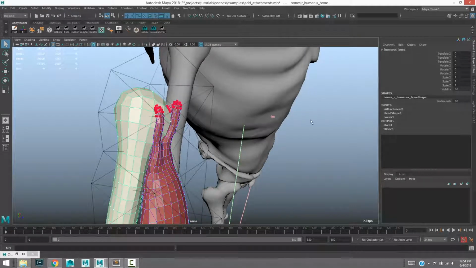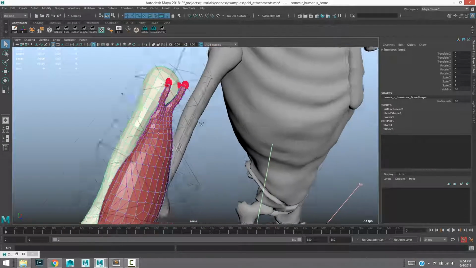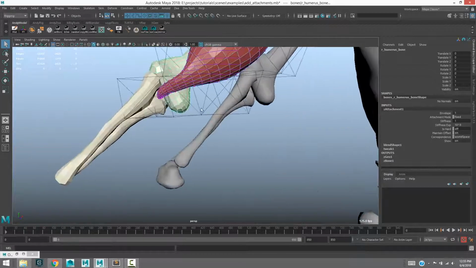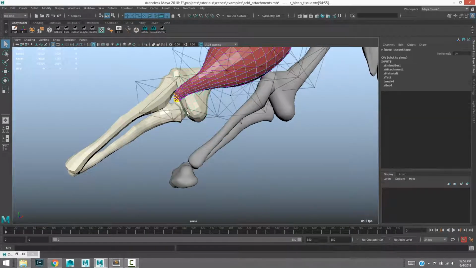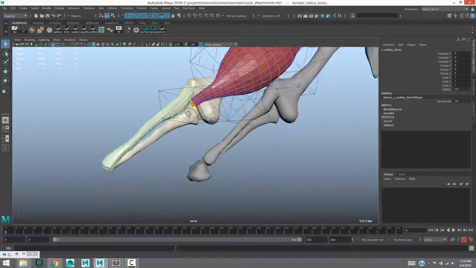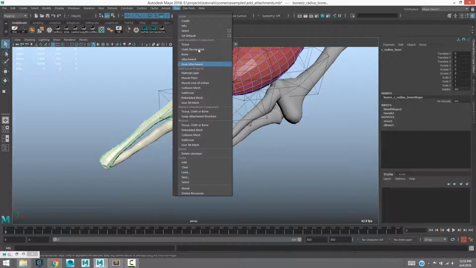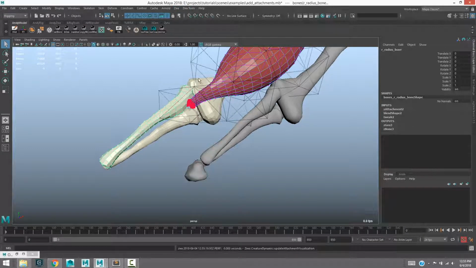If you look in the channel box as well, you'll see that we have a new node, this Z attachment node, and it has some attributes here which we'll talk about in a minute. But for now I'm going to go ahead and do the other end of the bicep. So with some vertices selected, shift select the target object, and then again Ziva menu, add simulation component, attachment.